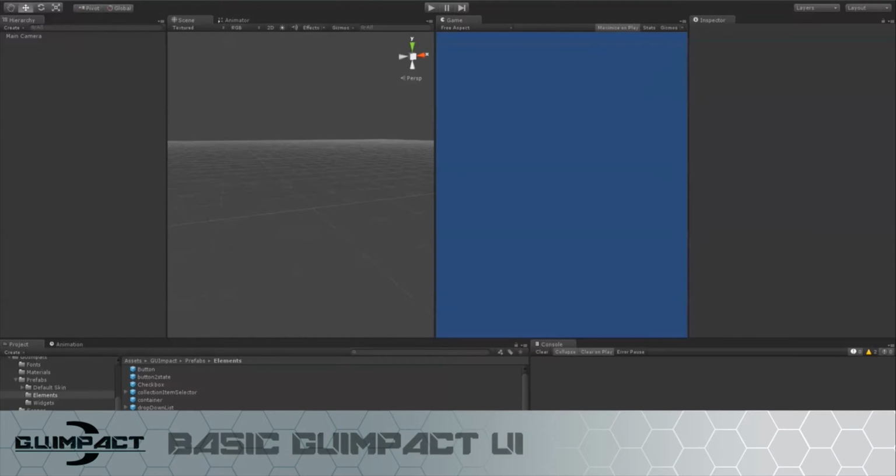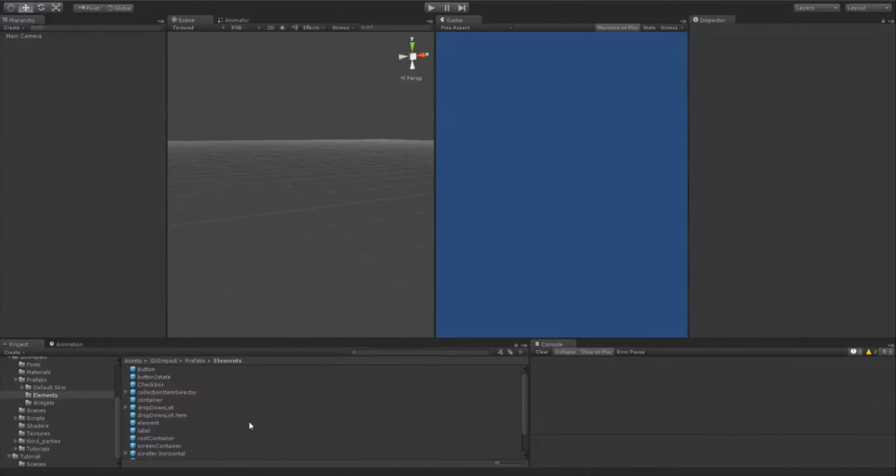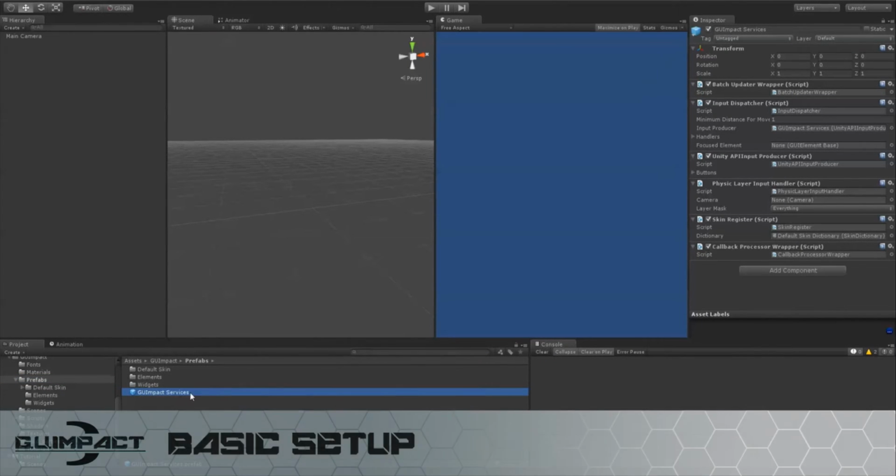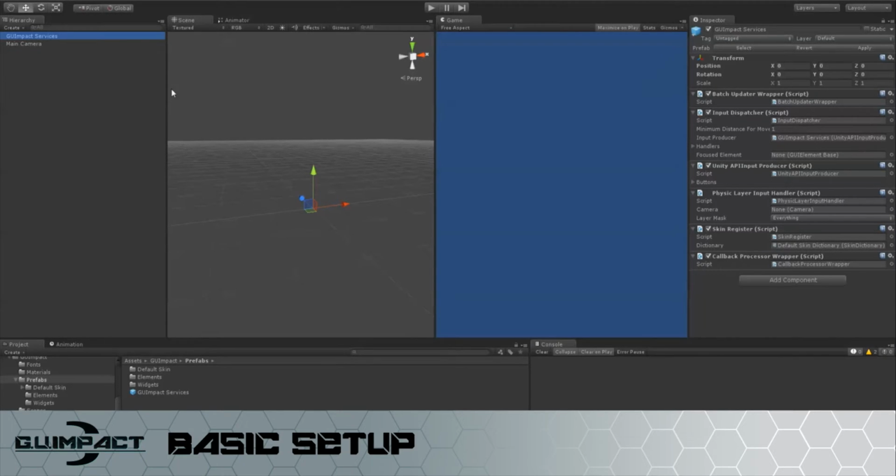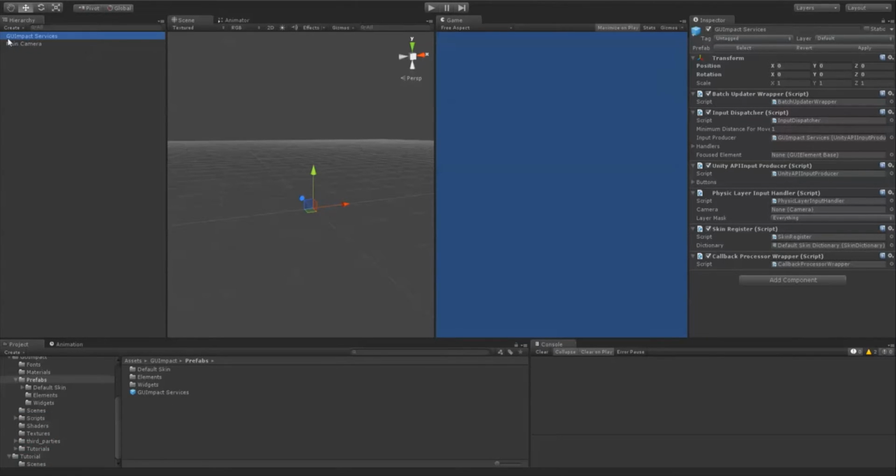We see here the basic usage of GUImpact by creating a simple 3D GUI, a GUI with a label and two buttons. So the first thing you have to do in GUImpact is to use the GUImpact services prefab here. Drag and drop it in your scene, okay, and this prefab is pretty important because it holds the behavior required to make GUImpact work properly.